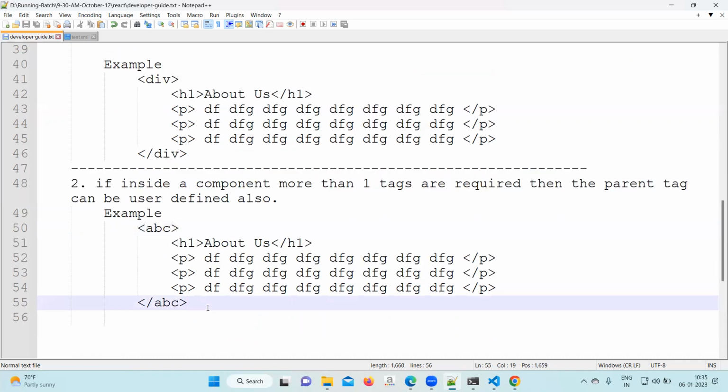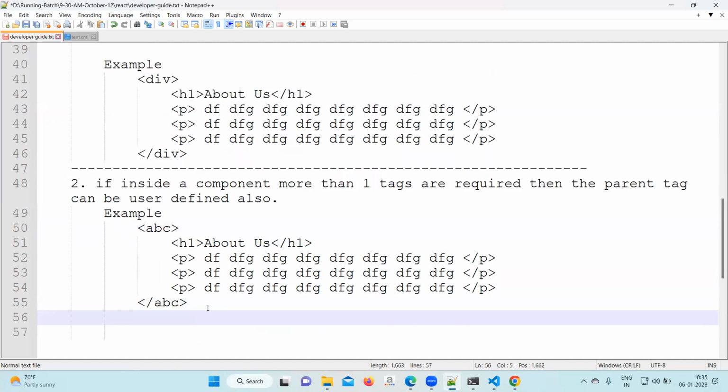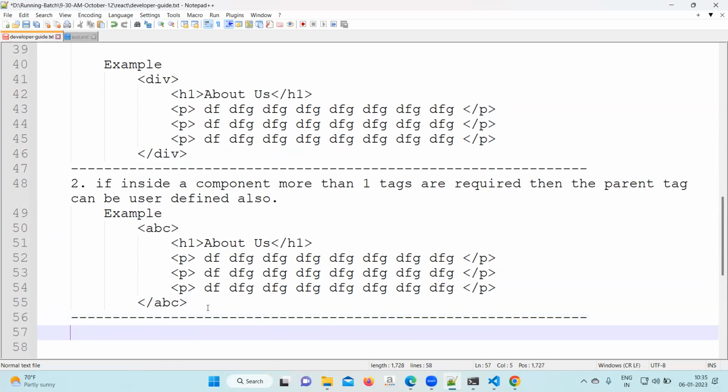Now coming down, the third rule, what do we have? The third rule is that when you are creating the page, and because of any predefined tag or user defined tag, if your UI is getting broken, if the design is getting disturbed, then no problem. We can use an empty tag also. That will not give any kind of design related problem or UI related problem. So that is called the third point.